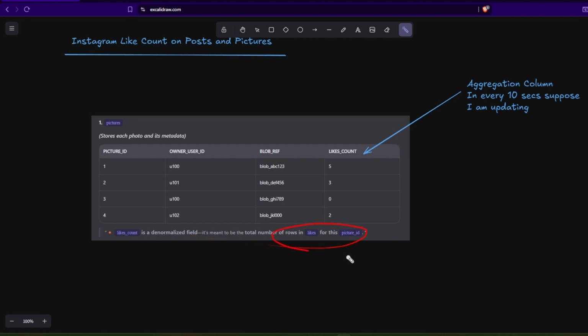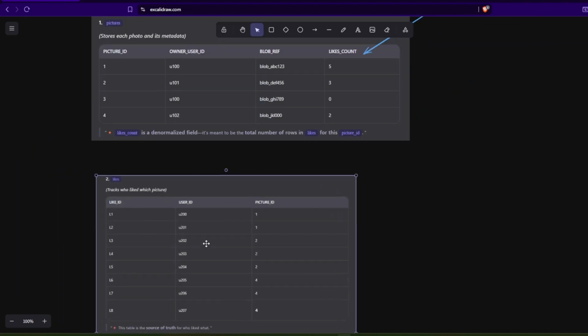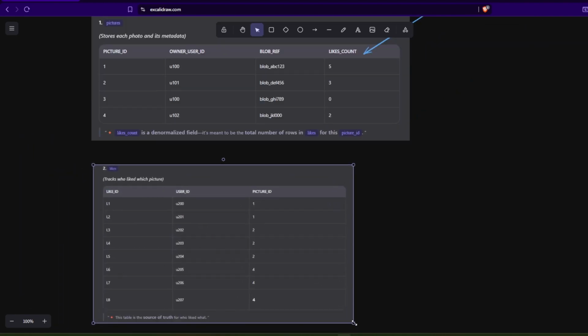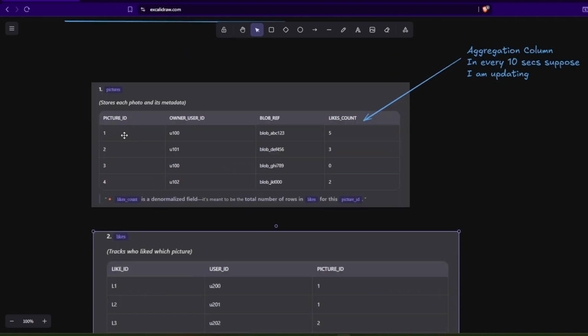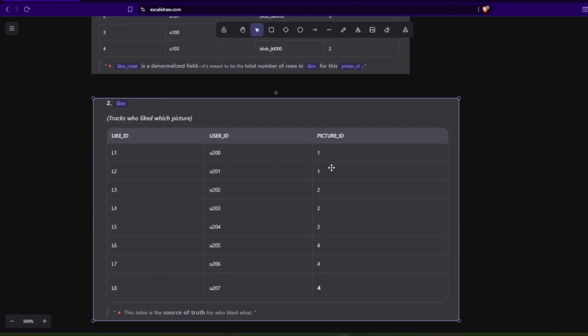So the crux of this idea is that like count is a denormalized field. It is meant to be the total number of rows of likes for the picture ID. We have a separate table for likes. Earlier we have a picture ID, or it can be post ID, and who is the owner of it. There is a blob reference, like probably in S3 or Azure blob storage where I am storing that particular photo, and how many likes there are.